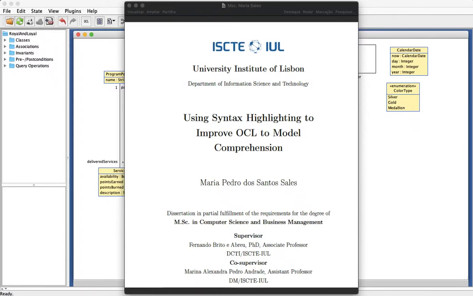I'm a student at ISCTE pursuing a master's degree in computer science and business management. I'm currently working on my master's thesis on the topic of using syntax highlighting to improve OCL model comprehension, with my supervisor Fernando Brito e Abreu and my co-supervisor Marina Andrade.